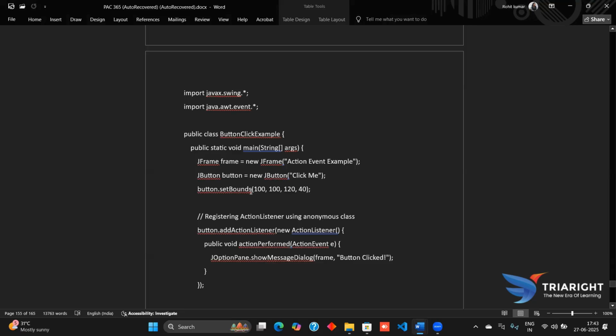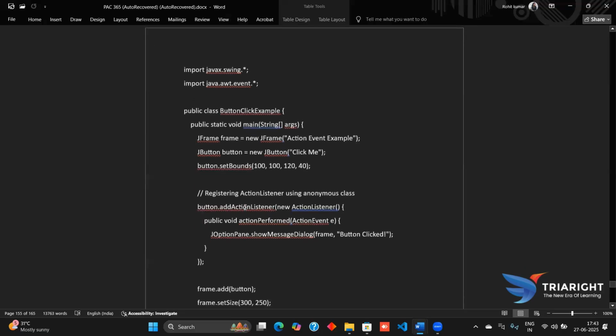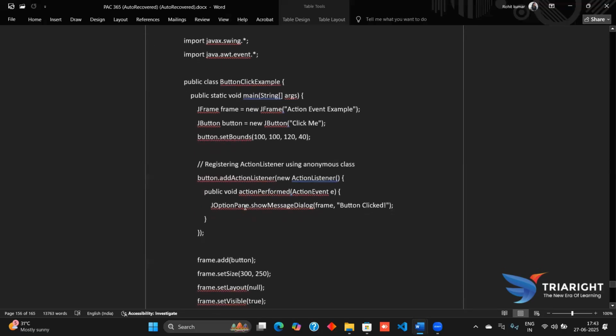We have to specify the bounds, so button.setBounds with 100, 120 and so on. These are the button properties provided by us according to the program. Now coming further, registering the action listener using an anonymous class. We use the method button.addActionListener, and within the parentheses we write new ActionListener, because we are always providing new actions.